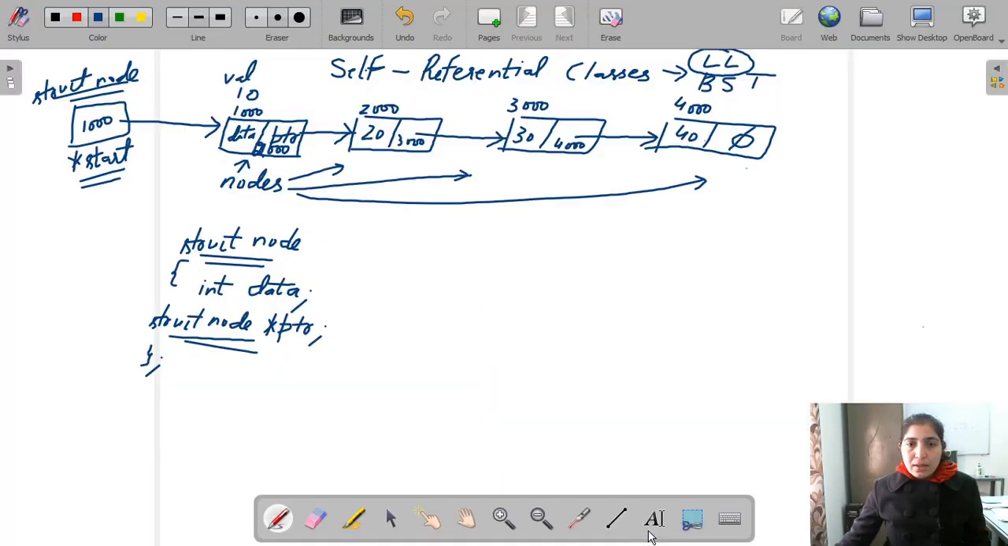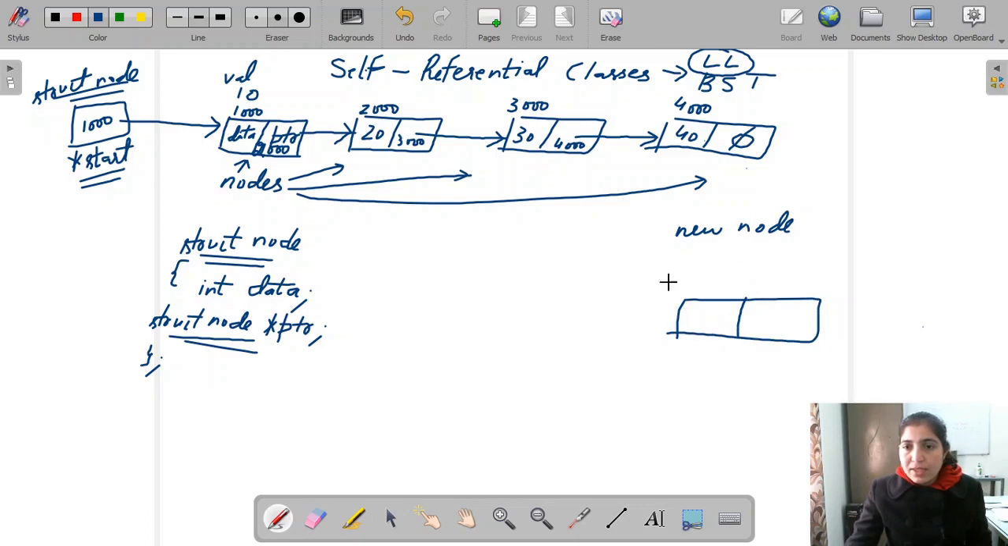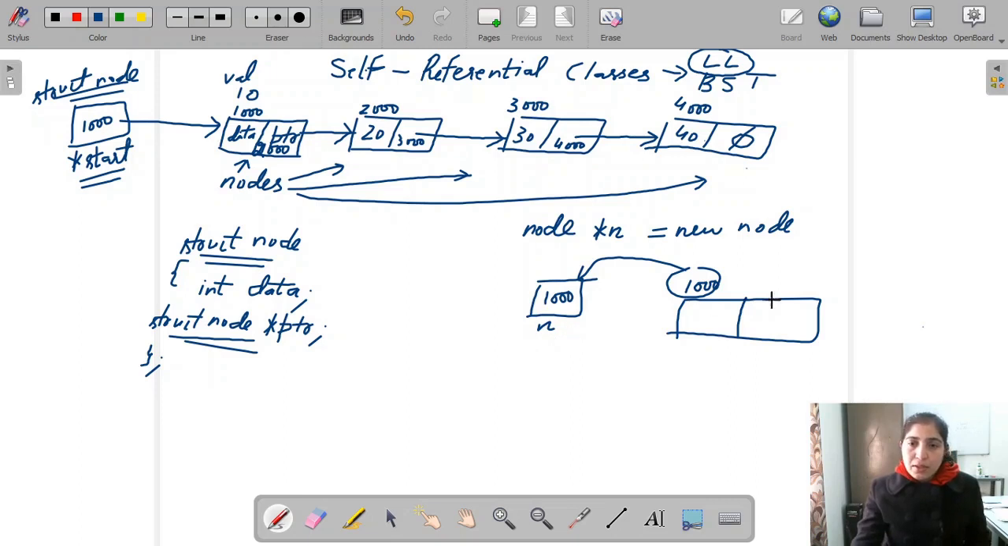Let me explain these things again. What we are doing is writing new node. It will reserve memory for node. This node will be created and it will have some base address. This base address will be returned. So this is the pointer n which will hold this base address. Because it is holding the address of a node, the data type of this pointer is node. So this is the scenario after the first statement.